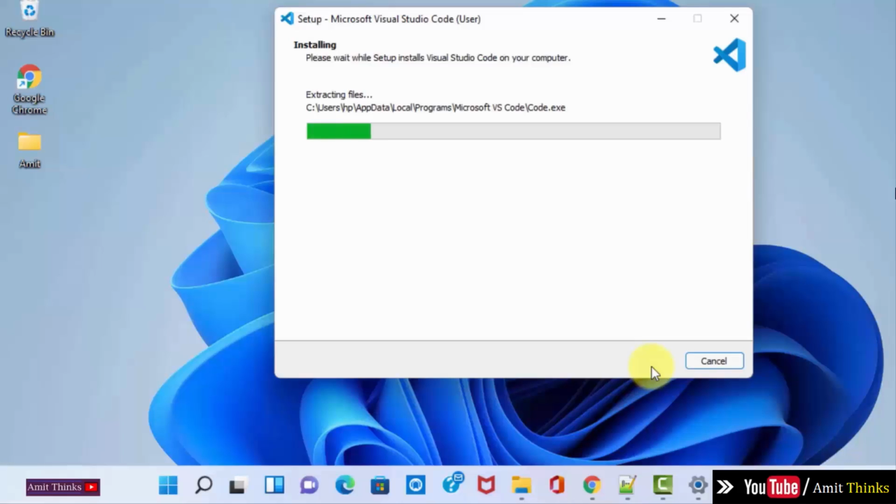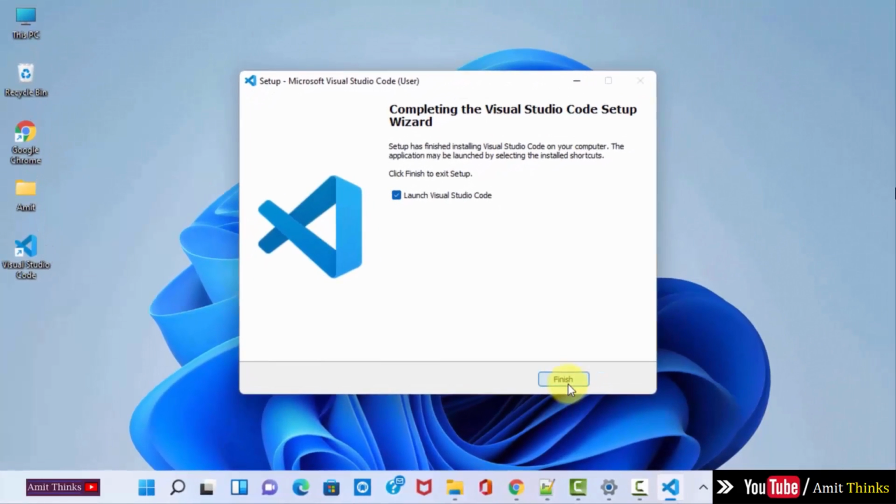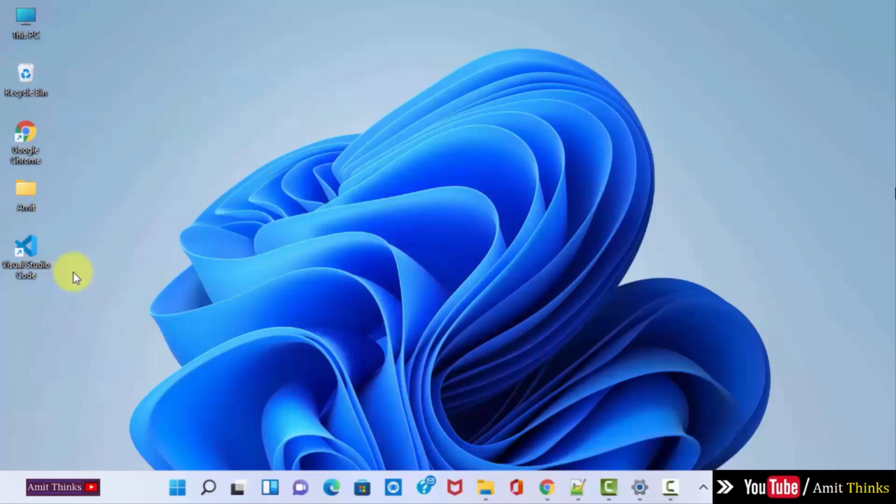Now the installation started. Wait for a few seconds. Now we have completed the installation. Click on finish. It will launch. You can uncheck it if you want. Finish. It won't launch now. You can directly click on the desktop shortcut which got created. Whenever you want to open, double click on it to open.